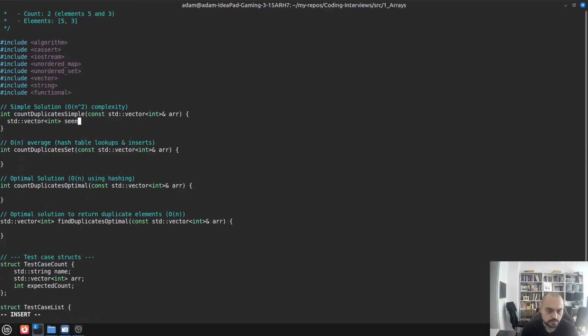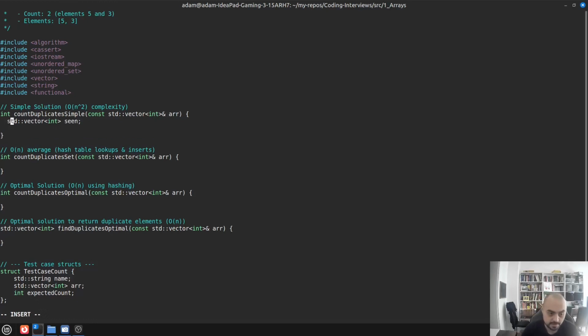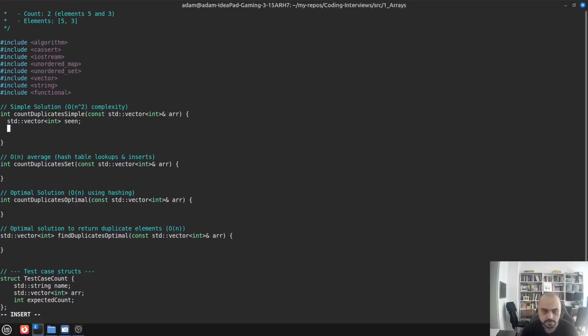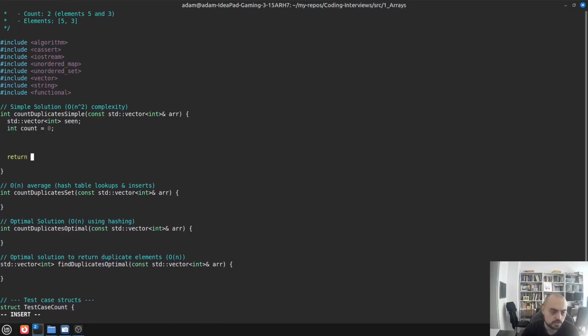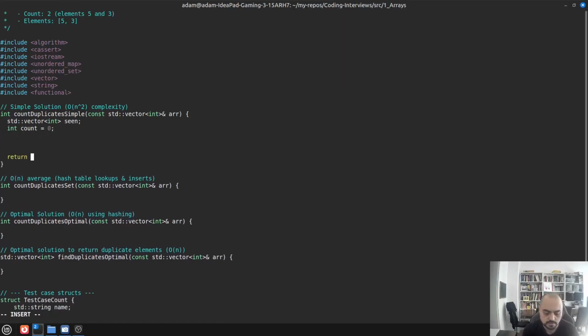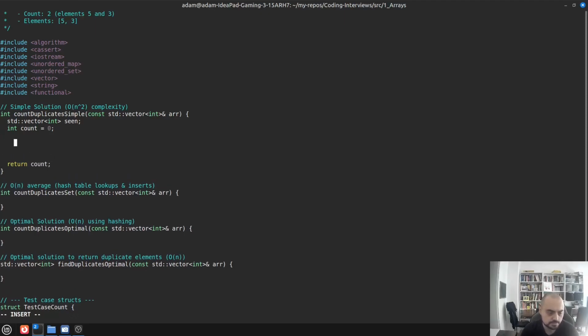We can create a vector, which is not a bad approach, but better would be to use a set and store the values that we have seen so far, or the duplicates that we have seen so far. And in addition to that, we can have some counter, which will start with 0, and then each time we find a duplicate, we'll increment it by 1, and by the end we'll return the counter. And now, of course, we have to go through each element, for const auto number in our input array.